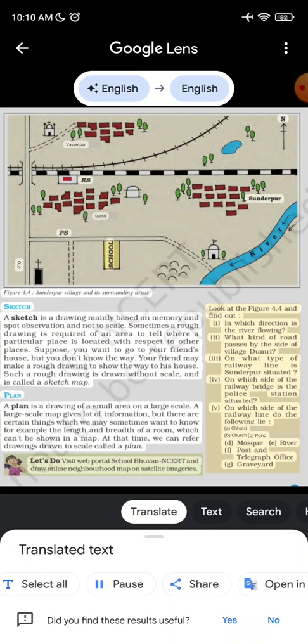Look at the figure 4.4 and find out: I, in which direction is the river flowing; II, what kind of road passes by the side of village Dumri; III, on what type of railway line is Sundarpur situated; IV, on which side of the railway bridge is the police station situated; V, on which side of the railway line do the following lie: A, Chhatri; B, Church; C, Pond; D, Mosque; E, River; F, Post and Telegraph office; G, Graveyard.